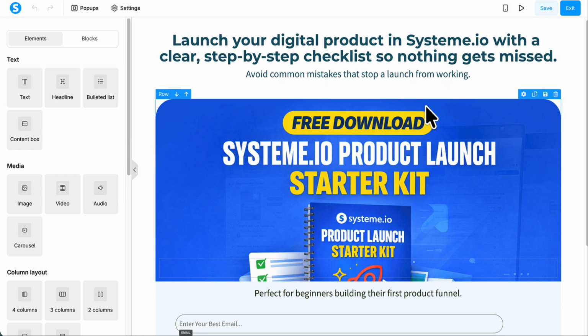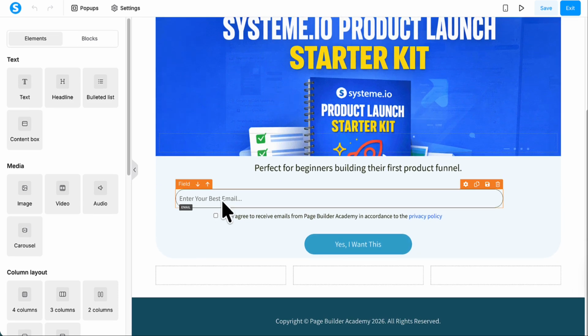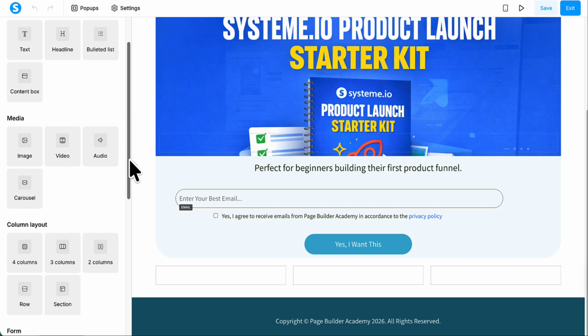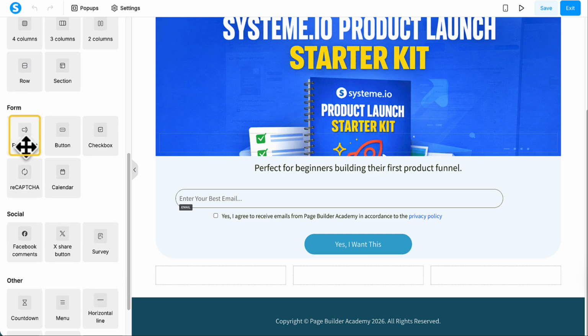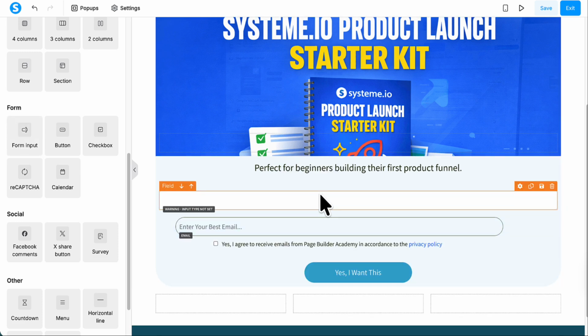Now here's what beginners usually miss. Every extra field isn't a new form, it's just another form input element. So instead of searching through settings, you simply drag another form onto your page. So if I just scroll down, you can see I've got a form element here, or form field. So from the left hand side, just scroll down and then select the form input option there, and then just drag this over. So I'm going to put this just above the email form field I've got there, just let it go there.